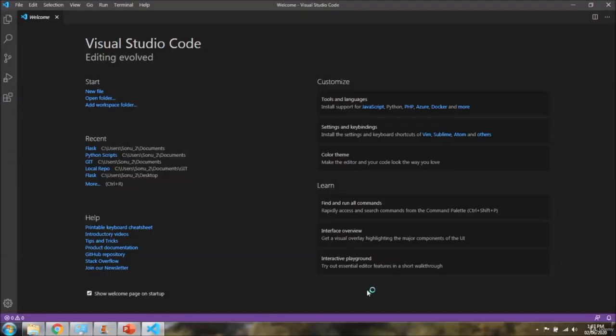Just to give you guys an example, this is how your page should look like. You should have a welcome page, and this will make sure that you have Visual Studio Code installed and ready to go.